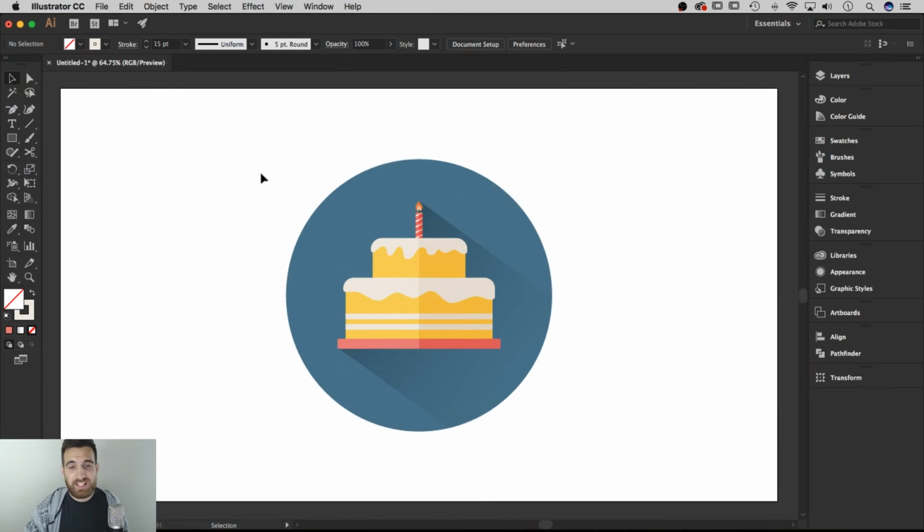So I thought I would show you guys how to make a flat designed birthday cake in Adobe Illustrator. We're going to be creating the birthday cake that you see here. I just made this guy and I played around with some different options, and I think there's a lot of really cool techniques that I'm going to show you in this tutorial.